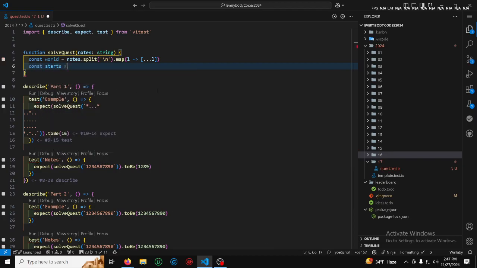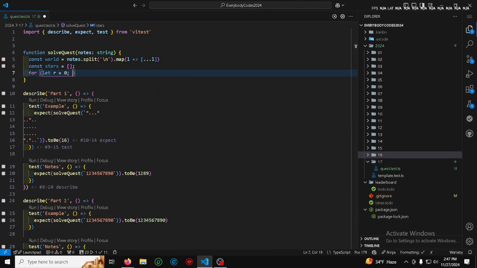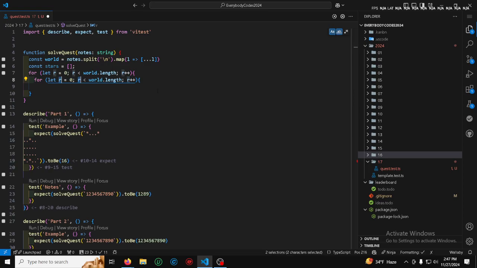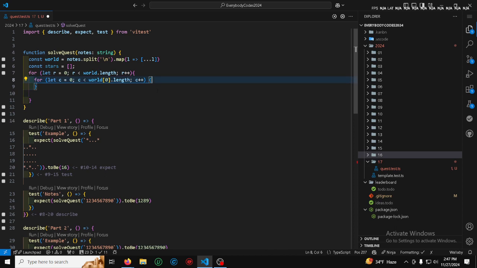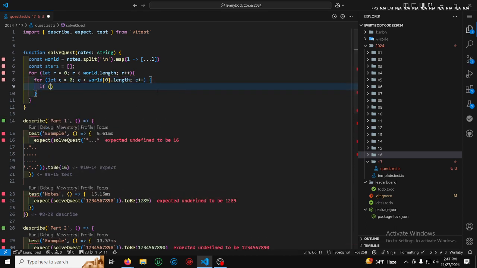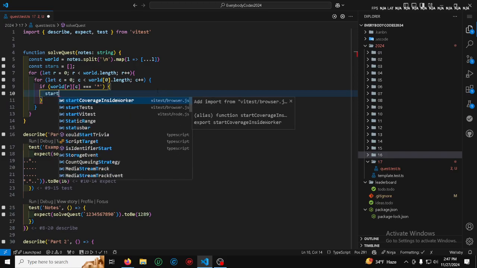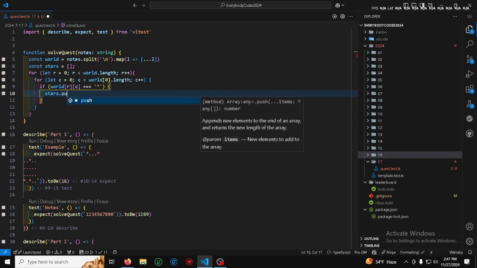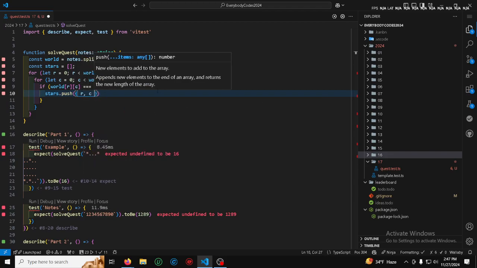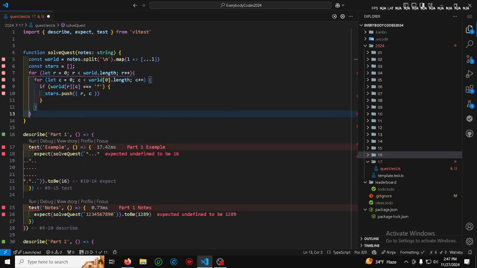Const stars equals an empty array. For 0, r, world length, r plus plus. Do the same thing for columns, so we're handling rectangular universes. And then it'll be if world rc equals star, stars push RC. You know what? Let's keep it stars, but these are really our nodes.